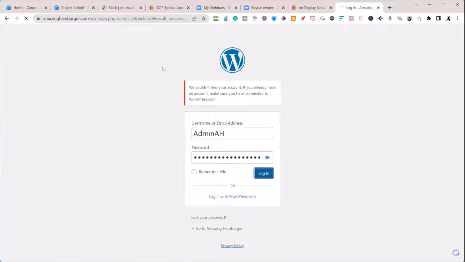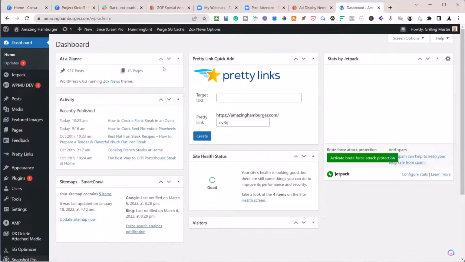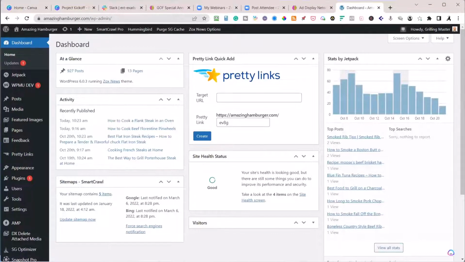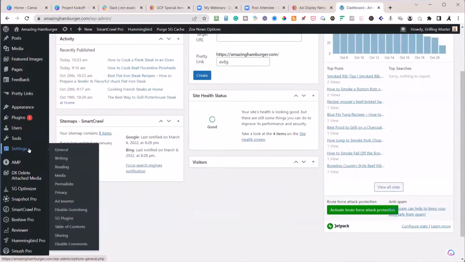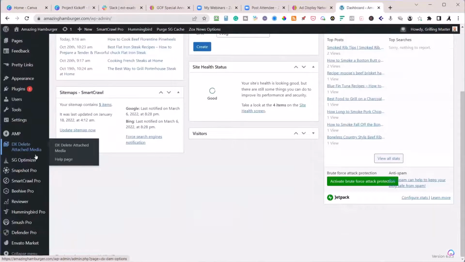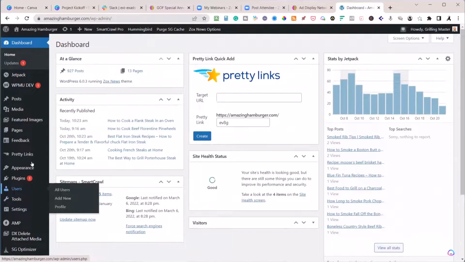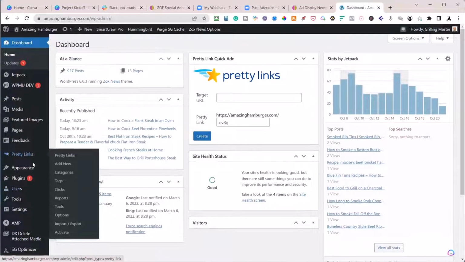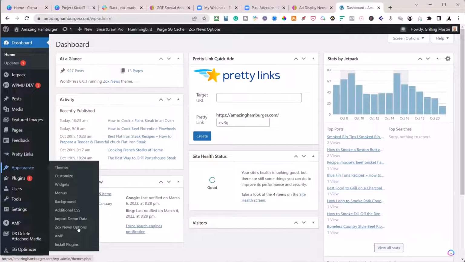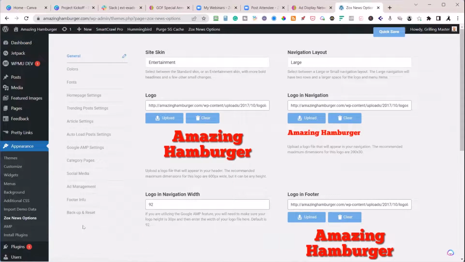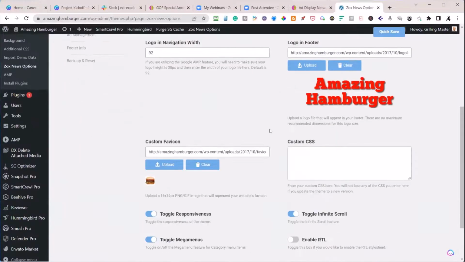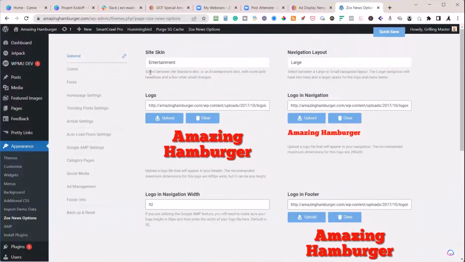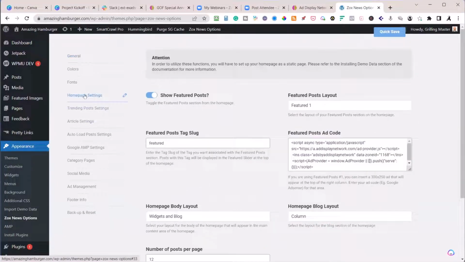Now, this is a Zox News theme, and this is the one we talked about earlier. We have a training on how to do all this. Here's your Zox News theme. I think I've actually removed Ad Inserter, so I'm going to show you 2 different sites. On Zox, I'm going to go into Appearance, Zox News Options, and they've got ad blocks in here. Not on this general setup, but in homepage settings.